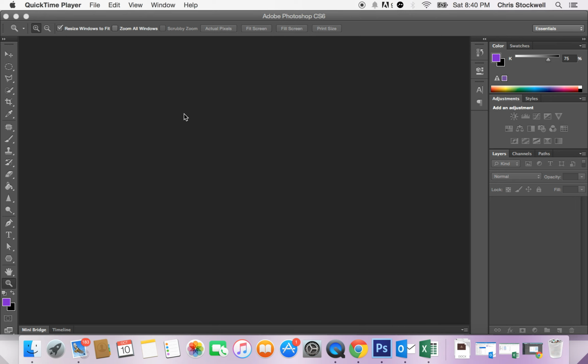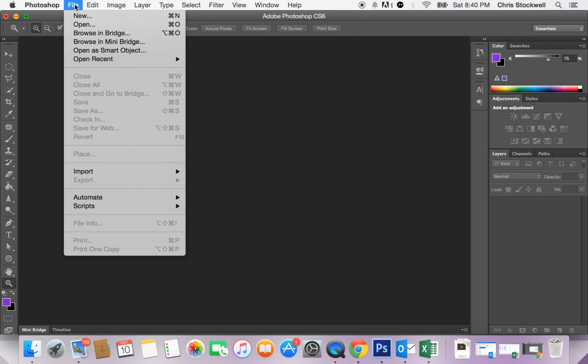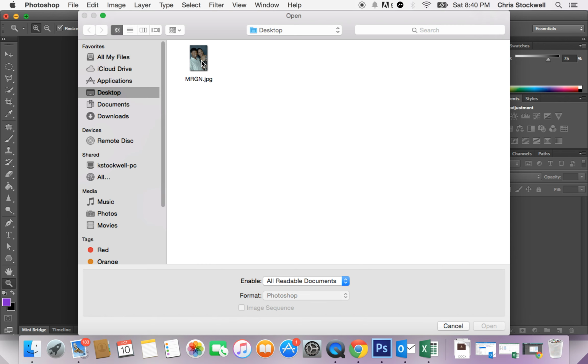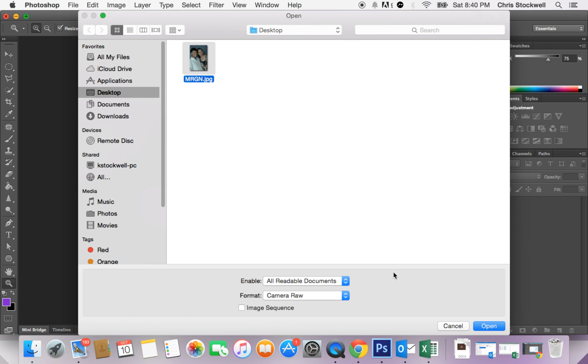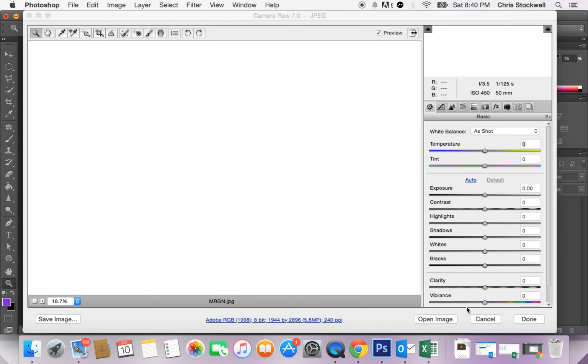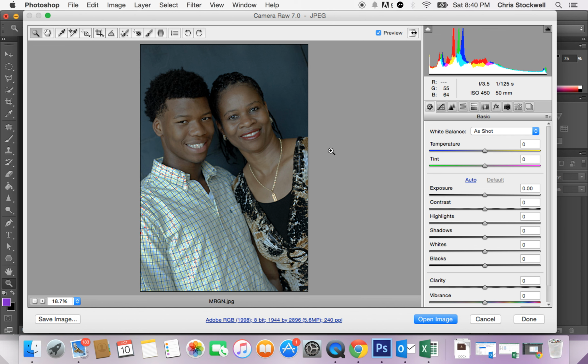We're going to talk about some basic photo editing techniques. We're going to go to File, Open. We're going to select our picture and then make sure down here in the format that we're on Camera Raw. And then we'll click Open. That's going to open our picture up in a sub-program of Adobe Photoshop called Camera Raw.